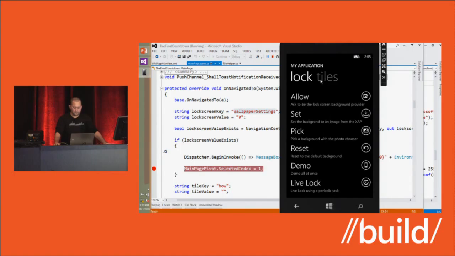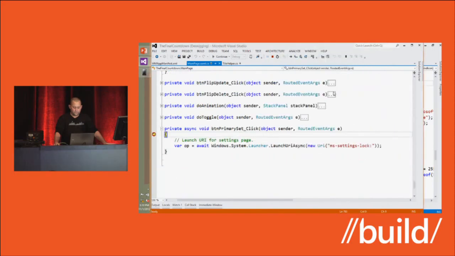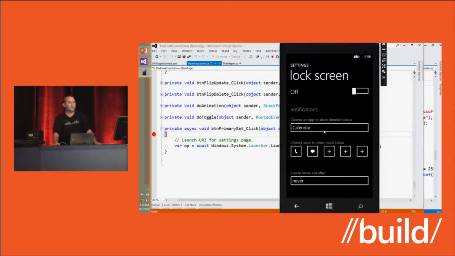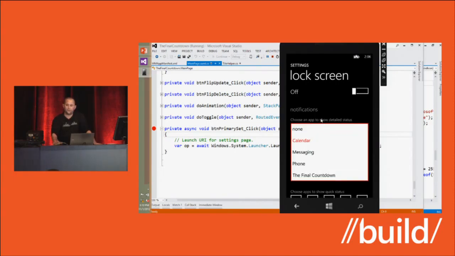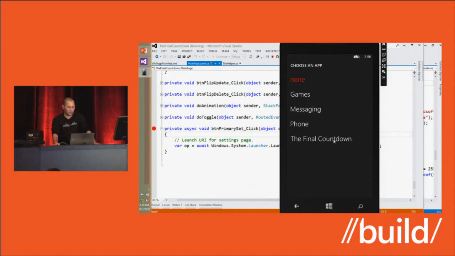Now let's talk about the lock notifications. Again, you'll notice that in the lock CPL, I've got a couple places down here I can put the app in lock. The user can choose the detailed status, which again is where the calendar reminders usually went. They could pick my app to go there if they want. And they can pick the app for a quick status with a count.